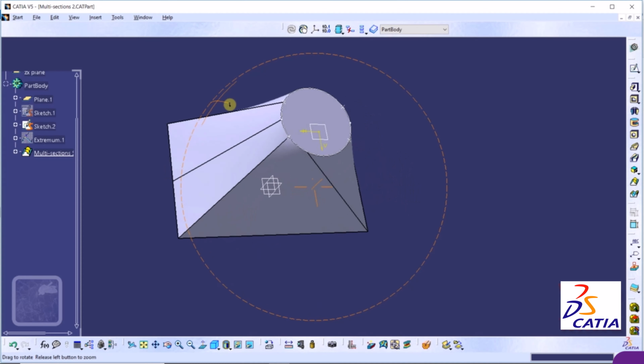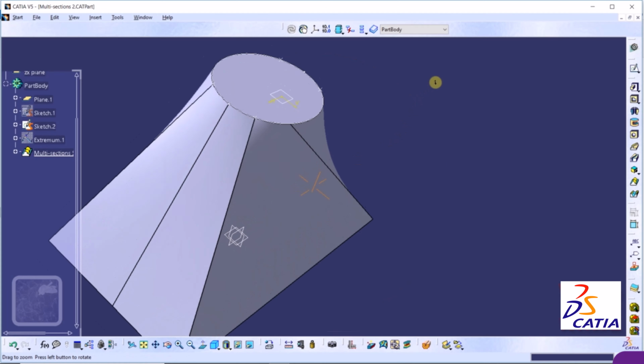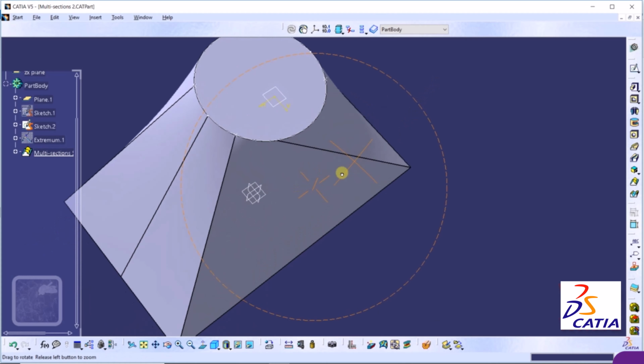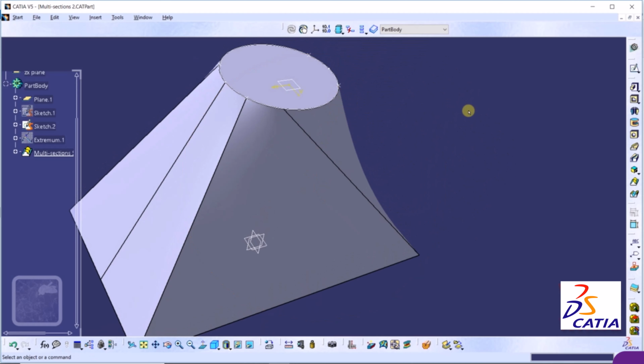So if I zoom in here, we can see this blend is following these guide curves. So that is the advantage of inserting the coupling. Okay, so we can see this blend here. So in this way we can create the multi-section solids.